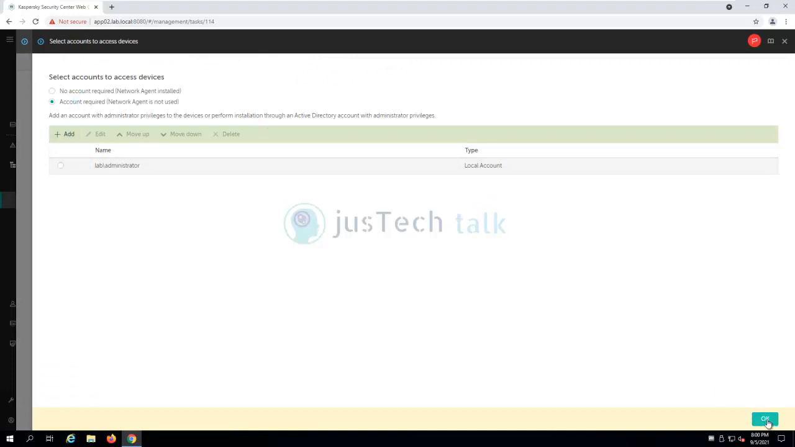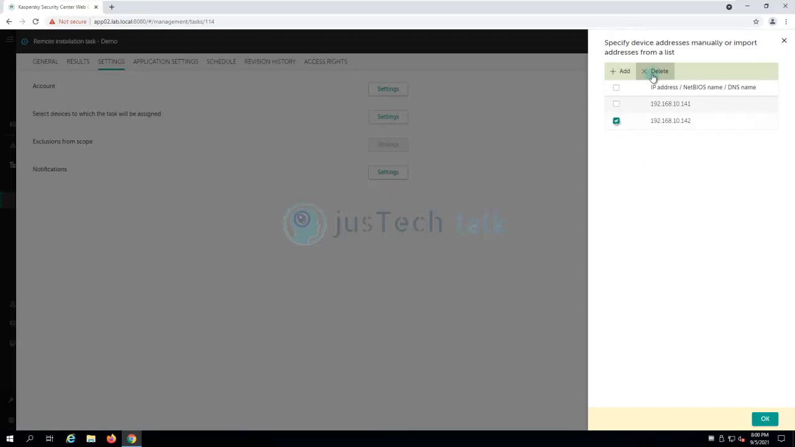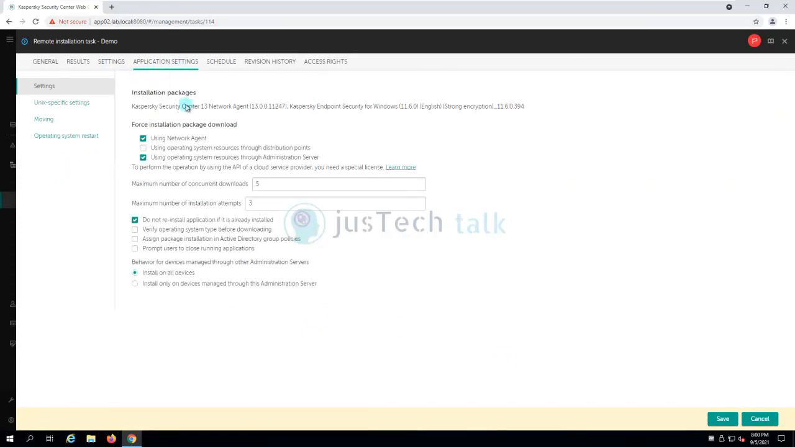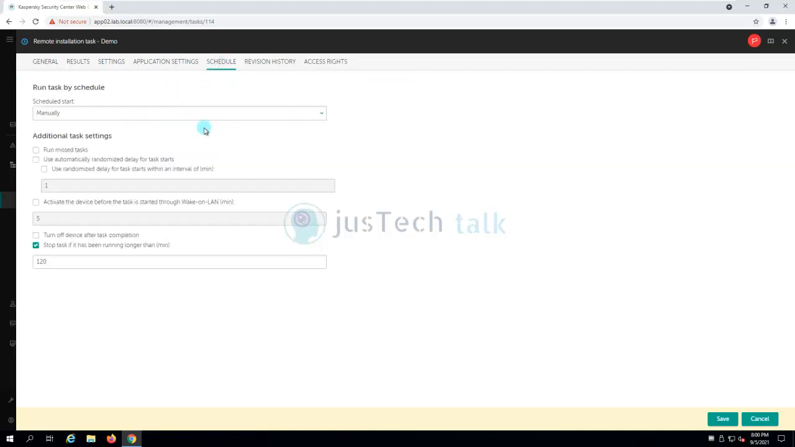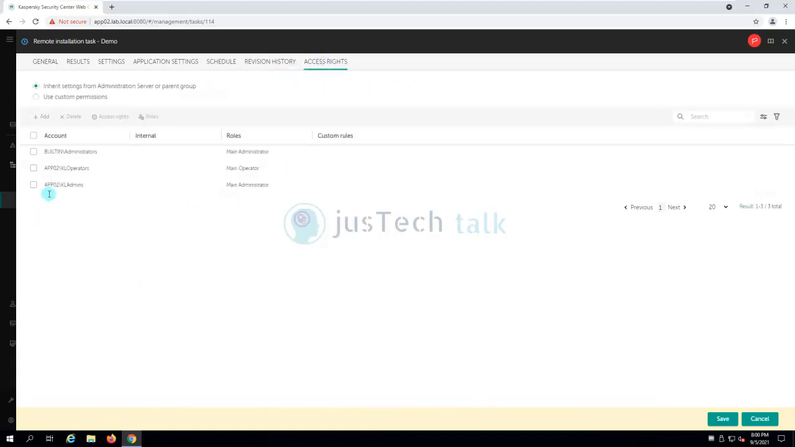Account settings. If I want to change this later, I can come over here. I can change the settings. I can delete this, for example, for my future thing. I can make exclusion scope. I can see my applications which we have tried to push over here. Some other settings. If there are any schedules associated to it, right now it is manual. Revision history, access rights, and so on and so forth.